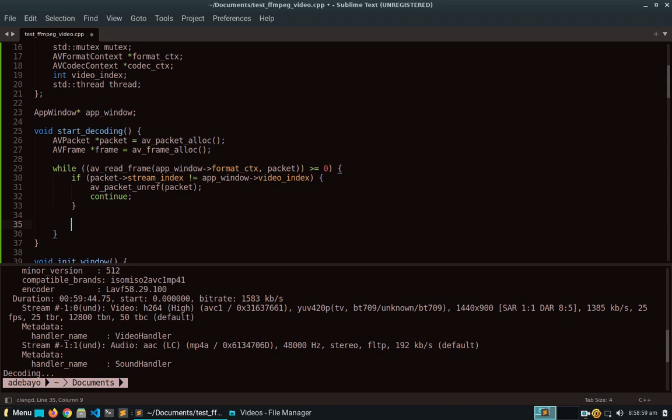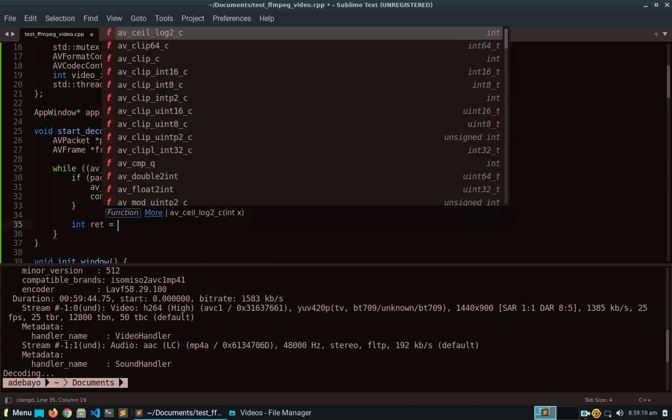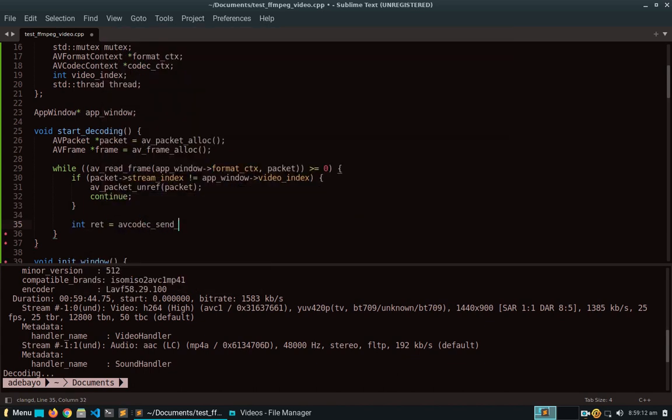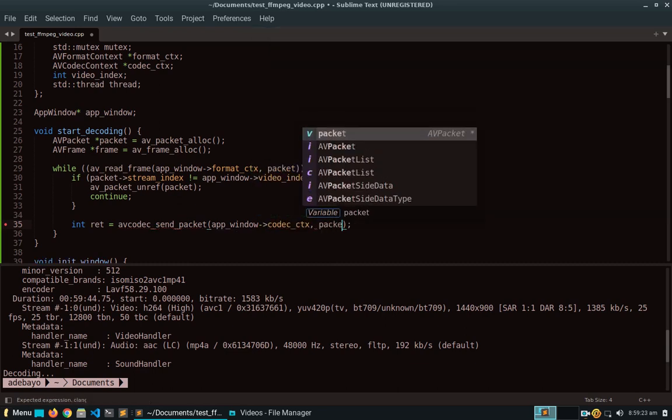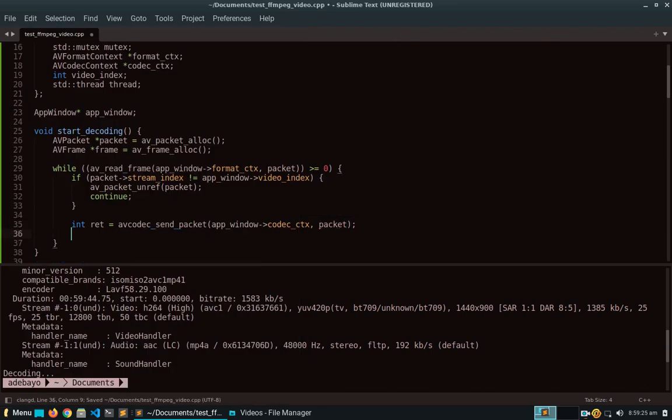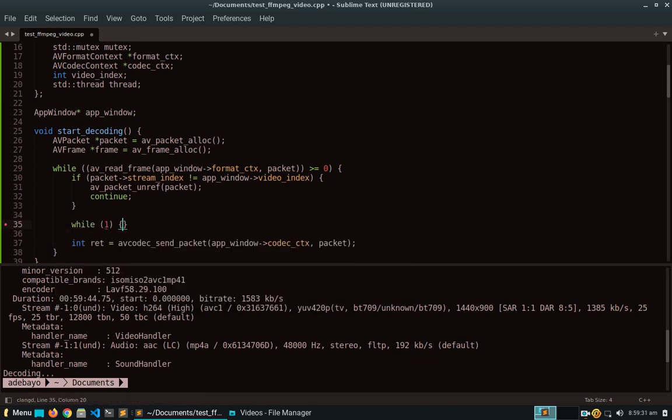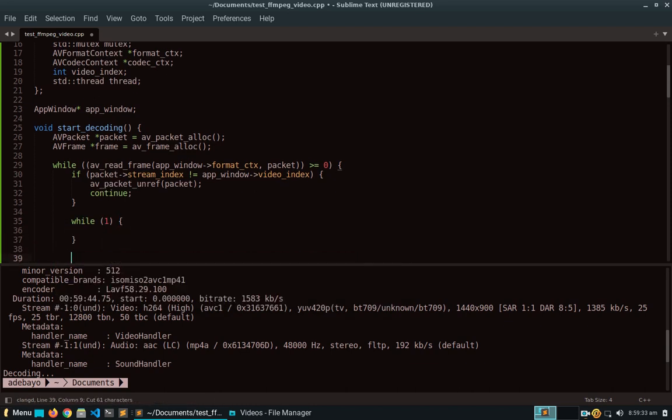Alright, so now what can we do with the frame? We're going to take that frame and send it to the decoder. The way to do that is simple. We're going to do int ret, and use avcodec_send_packet. This is going to be the app window's codec context, and then we're going to send the packet over. I'm going to put this inside a while true loop, because I'm going to explain why in a minute.